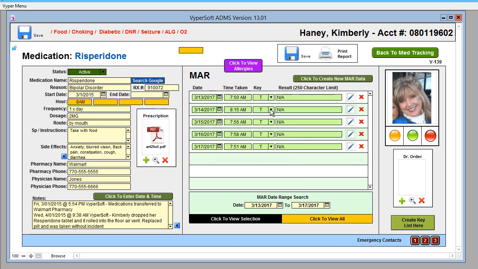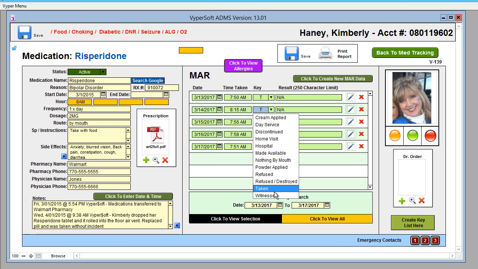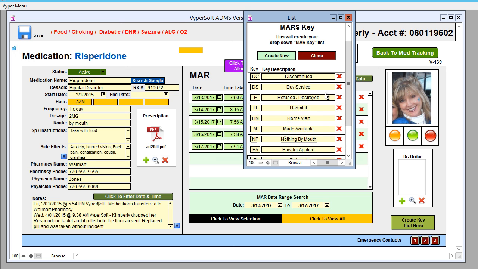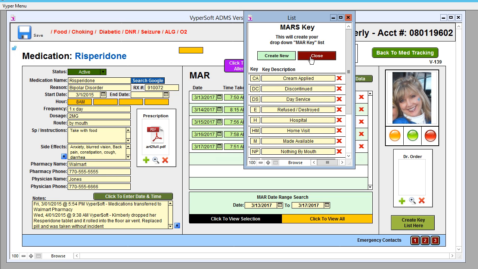Back to this key, if you need to change this or add to this, you can create the key list here by selecting this green button. It will pop up and you can click to add a new one, or you can delete any of these that do not pertain to your particular individual. Just keep in mind that it is global, so it will change from Kimberly's record to Peggy's record and anybody else's record as you go from one location to the other.